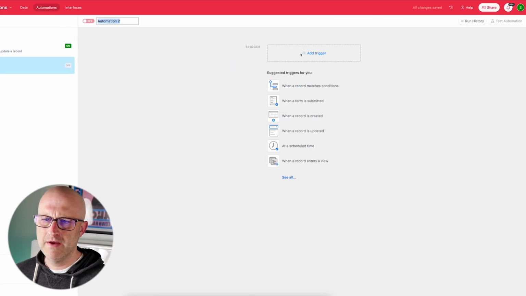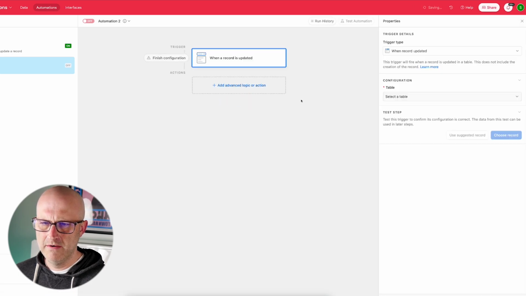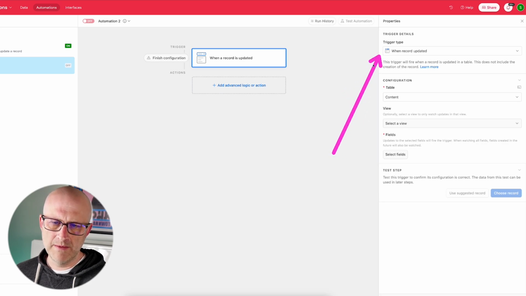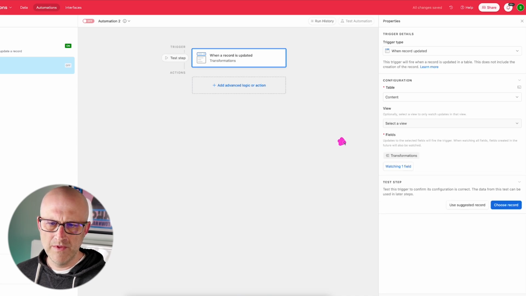And in this case, we have to create a new trigger. In this case, I'm going to go with when a record was updated. Select the table, content. And so now we can further refine it. We can say which record was updated, and you can even apply a specific field. So then you can say only trigger when a certain field of a record was updated. So in this case, I'm going to pick the transformations. So now when the transformation is updated, this automation will run.